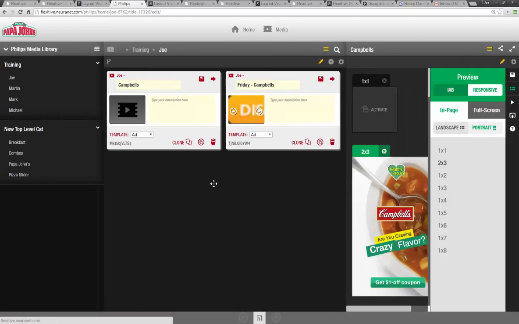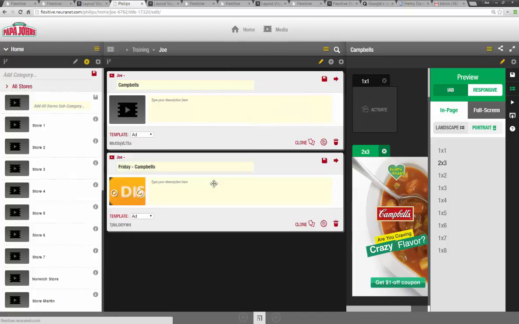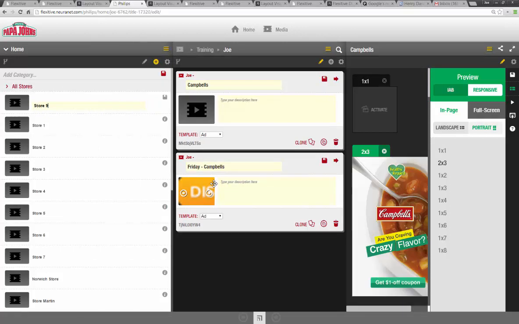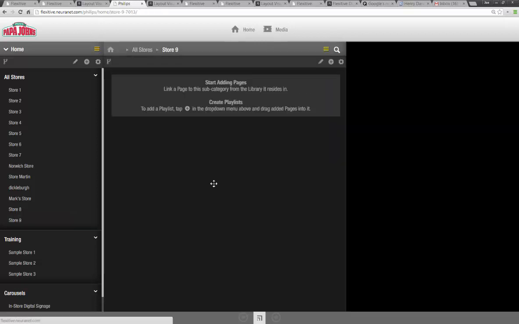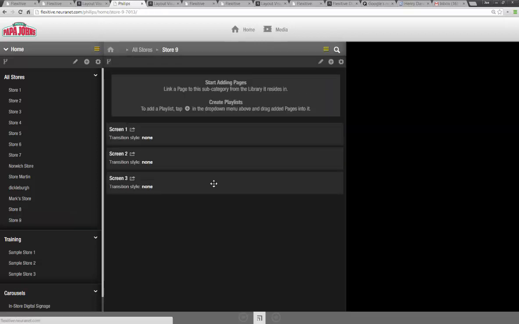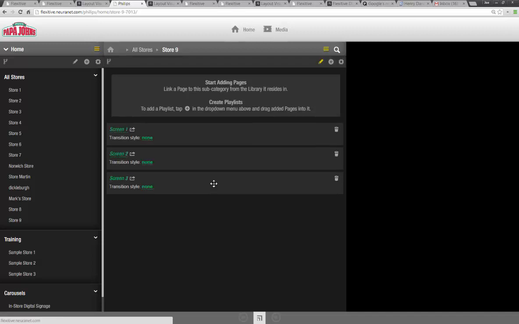So the next thing I'm going to do after creating my piece of content is click the drop-down beside the Philips Media Library and go to Home. Now, the layout on the left-hand side here is just for demos, but what I can do is click Menu, click Plus. I can create Store 9, hit Save. I can go into Store 9. Within Store 9, I can click Menu, and click Plus, Plus, Plus. I've added 3 screens to Store 9, and then I can click Menu, Edit, and I can rename those screens.